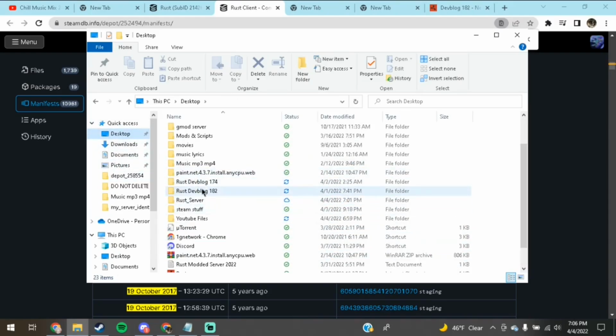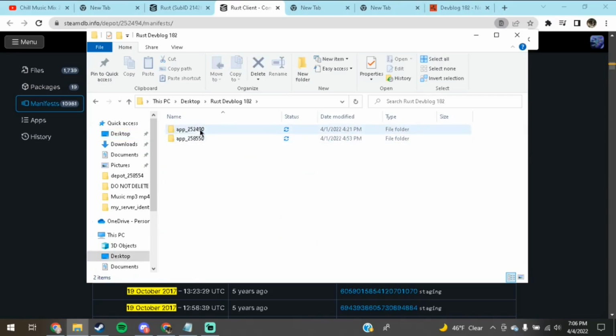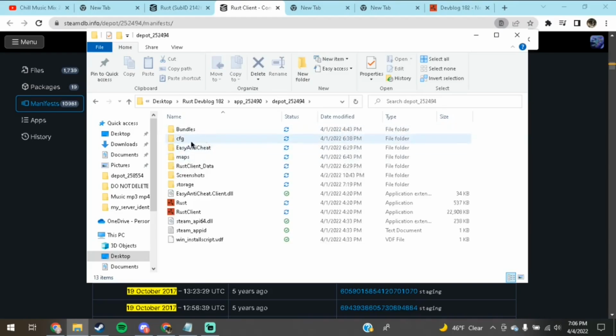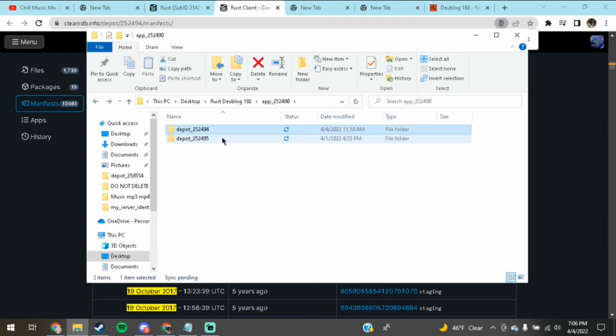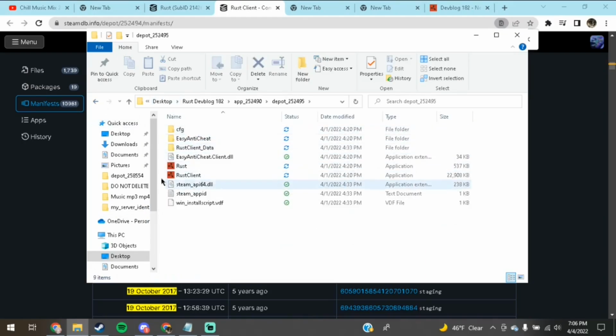So it'll look like this. It won't have this one, but it'll have this one, and then you'll have a Steam file. You won't have it like this. You'll only have like a folder that says bundles. And then you'll have a folder that just says CFG, Easy Anti-Cheat, Rust client data, and so forth.